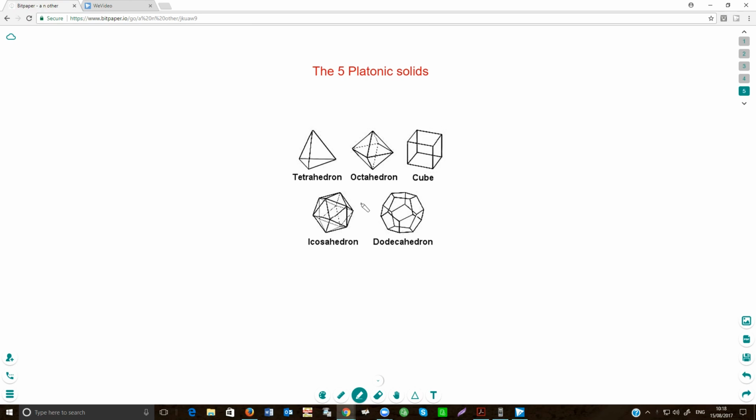And maybe I want to look with the student at the relationship between the number of faces, edges, and vertices of the platonic solids. And that's quite easy to do with these see-through pictures. But we needn't actually stop there.